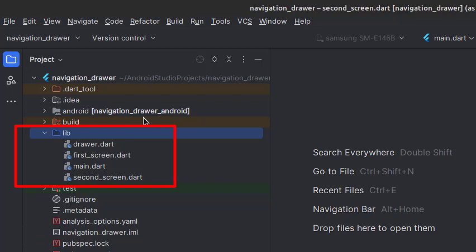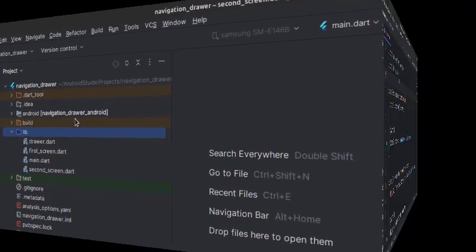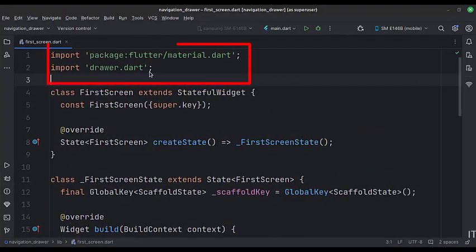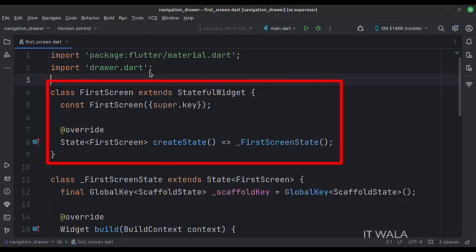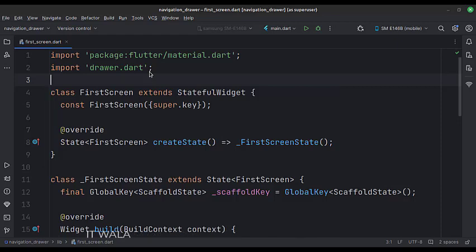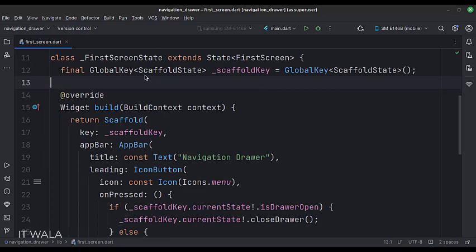Let's see the first screen.dart file. These are the imports. This is the first screen stateful widget. Here we create a state object of this stateful widget, whose name is underscore first screen state. This is the underscore first screen state class. Here we will design our app. First, we have a global key called the scaffold key. We will use this key to open and close the navigation drawer.